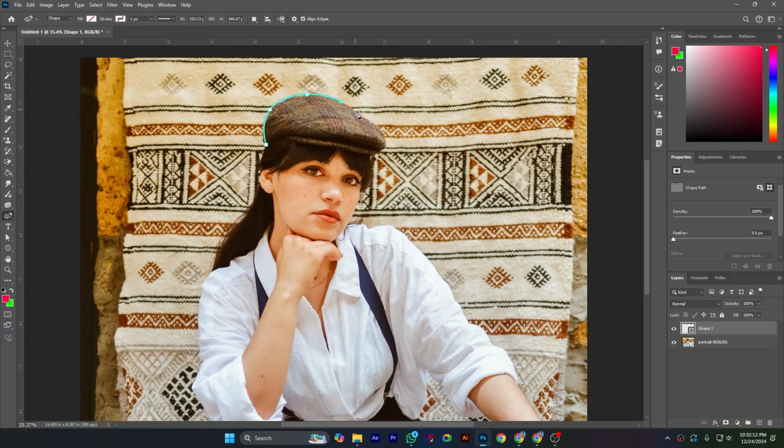So I am clicking here. You can see that it is automatically adjusting the curviness, the shape. When the degree sign appears below the pen sign, then you can click here and the path is completed. So this pen tool will show you a guide, and it always adjusts the curviness.